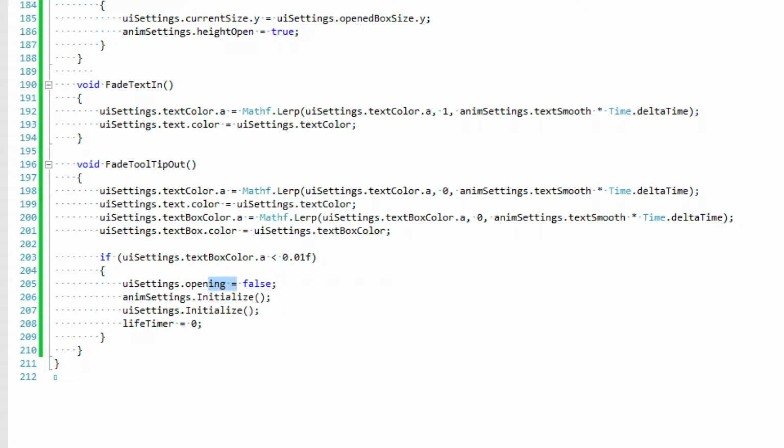So this is doing what I said earlier. This is basically the point where our animation is done and we need to reinitialize. Okay, so whenever we reinitialize, we're setting all of our settings back to default so that we can be ready to run the animation again. And the last thing that we make sure we don't want to forget is we need to set our life timer back to 0. Okay, so that we can work our way back up to our lifespan variable.